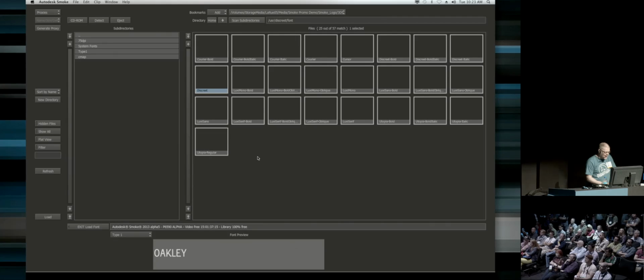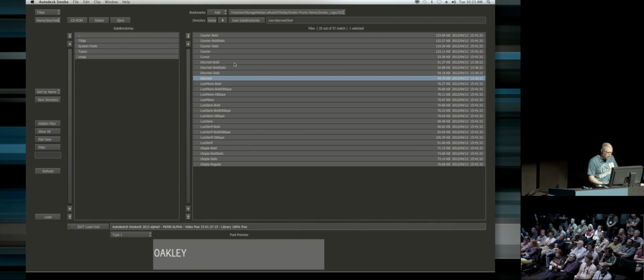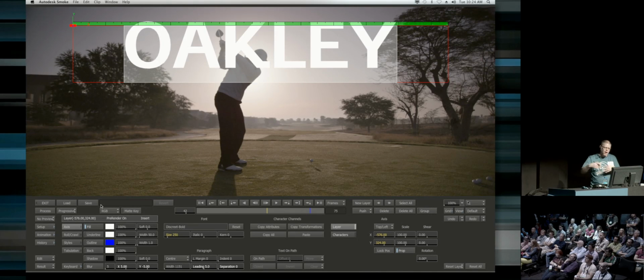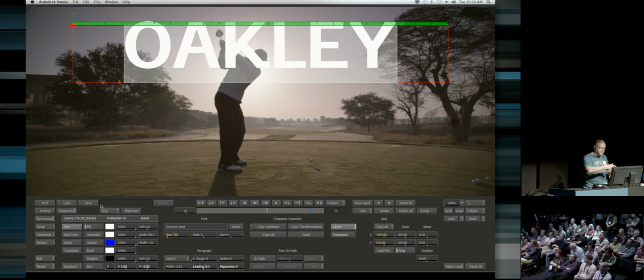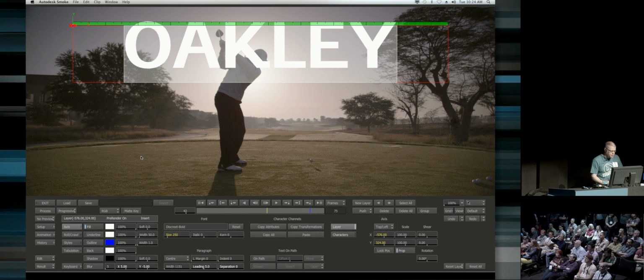So you can change the font. You can do all the standard stuff you would associate. You can put your text on a path. You can put underlines. You can do shadows. You can animate each individual text object by itself. There's presets for animations, but this is all I need. I just want the word Oakley.